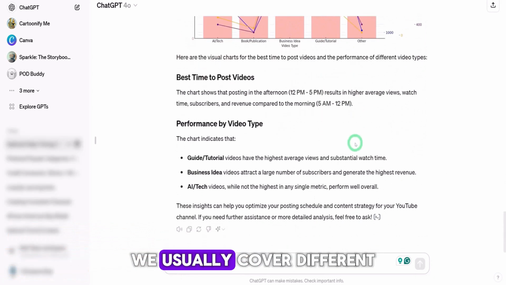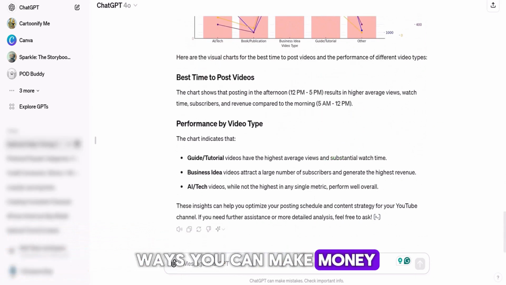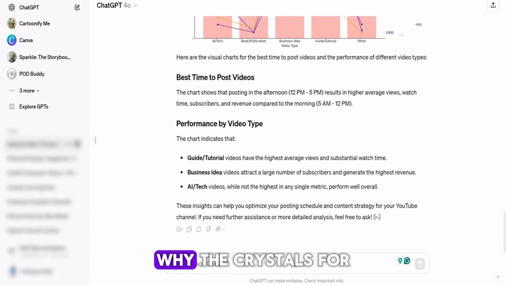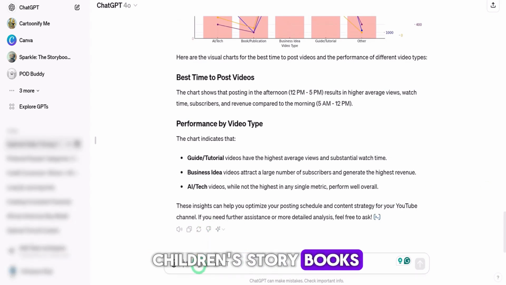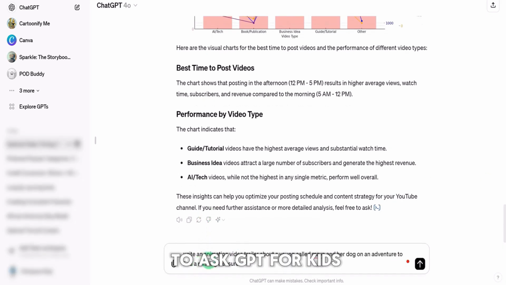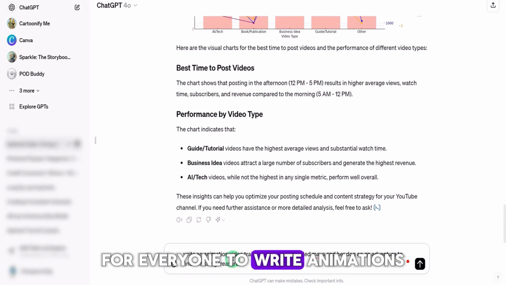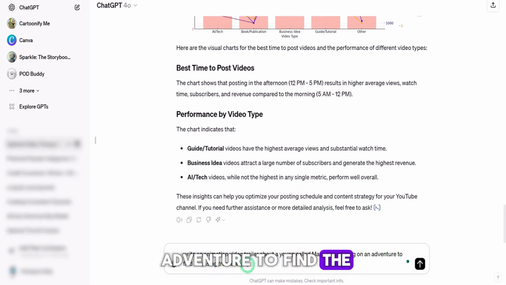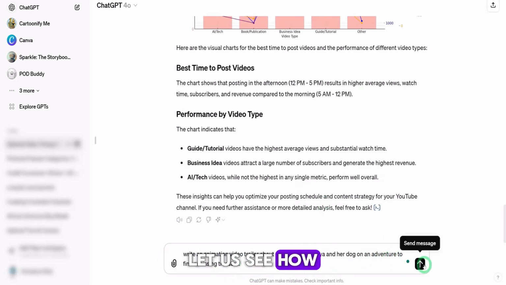The next thing I want to test is creative writing. In this channel we usually cover different ways you can make money. One of the methods is creating stories. You can come up with stories for children's story books. For the test, we want to ask GPT to write an animation thriller about a young girl named Maya and her dog, who go on an adventure to find the lost treasure. Let us see how this goes.